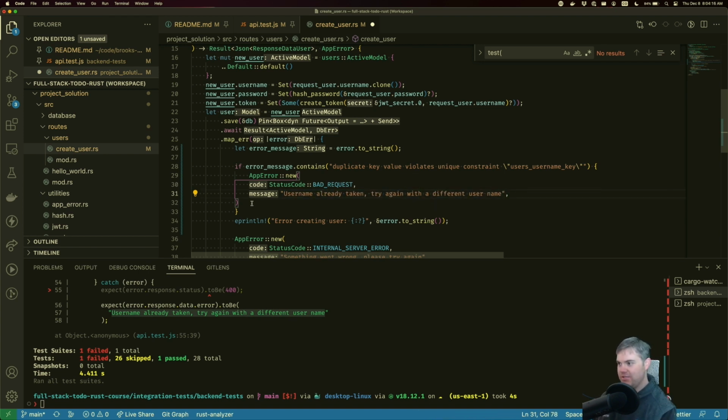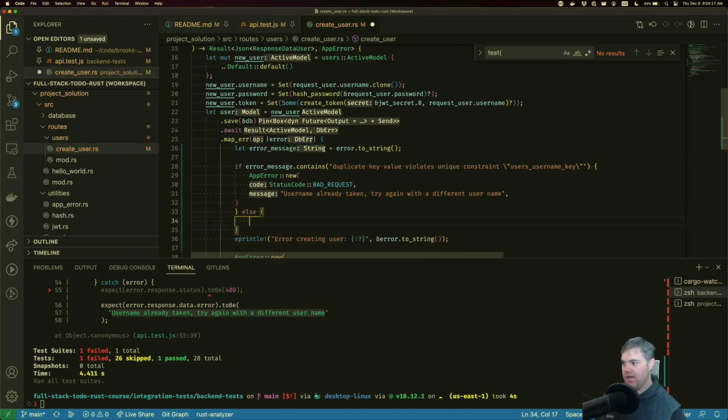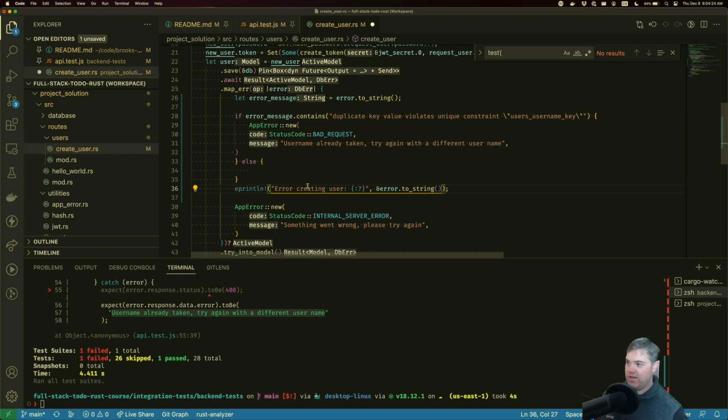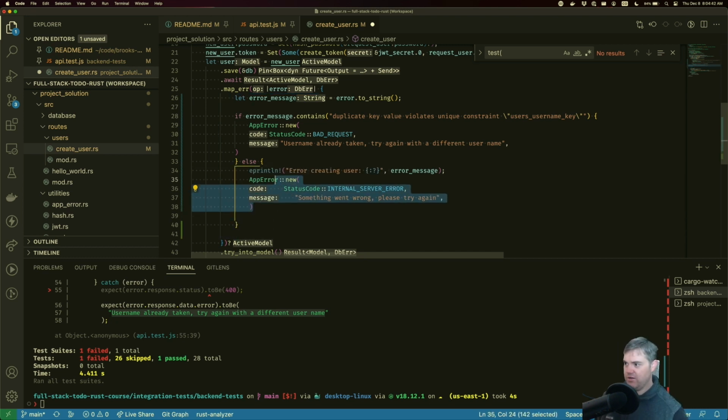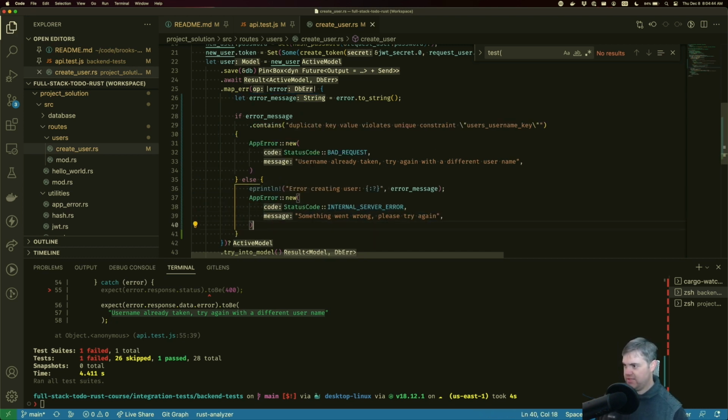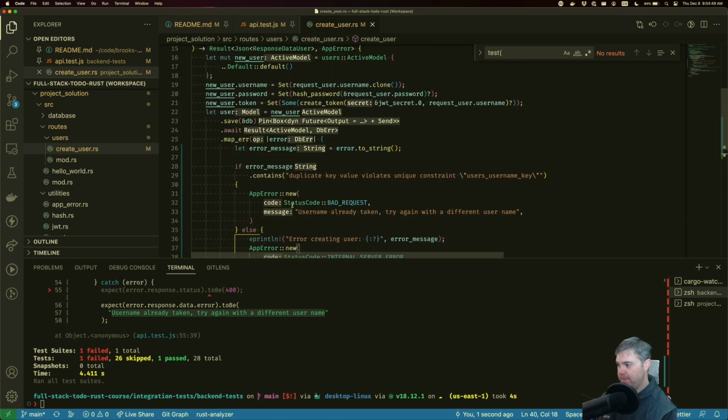Okay. So I return you, else, otherwise, I want to then eprint line this because it's something completely different. I could just do this error message here. That should be fine. And then this app error goes up to here. And that way we're returning one app error or another app error. Okay. No errors. So let's run this again.